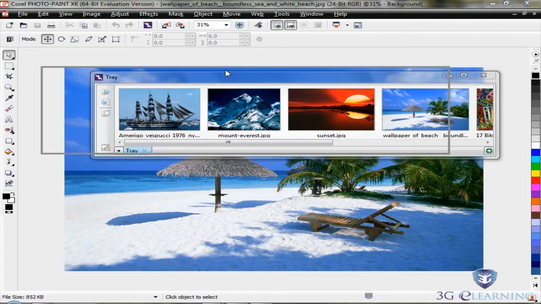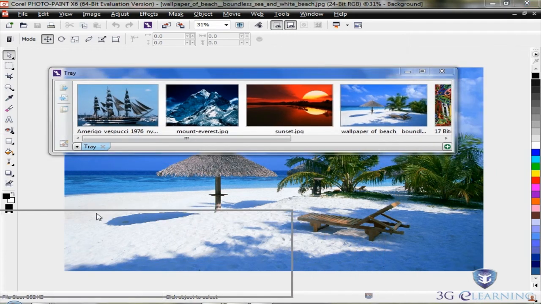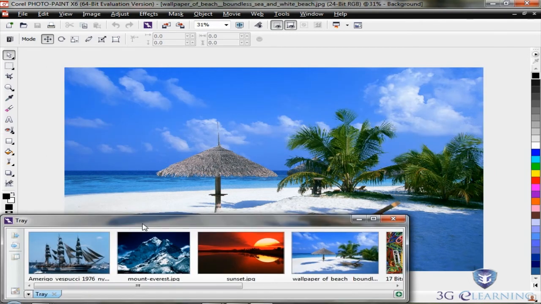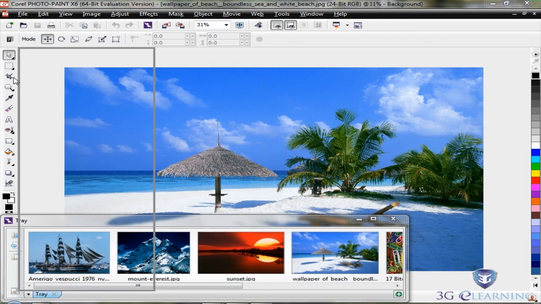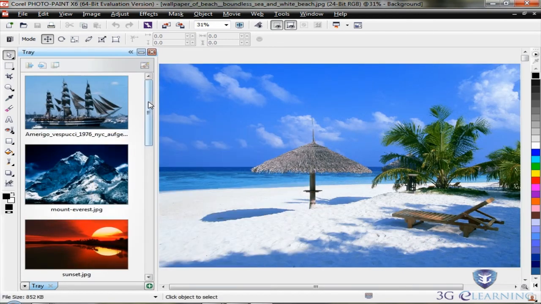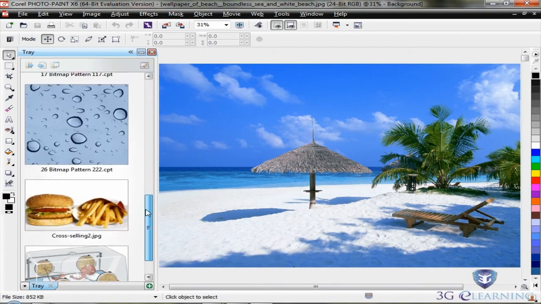So I can have that off screen, and I could have it in any format that I want. Maybe you'd prefer to have the photographs on the side. I like that. So I can scroll through the images that way.